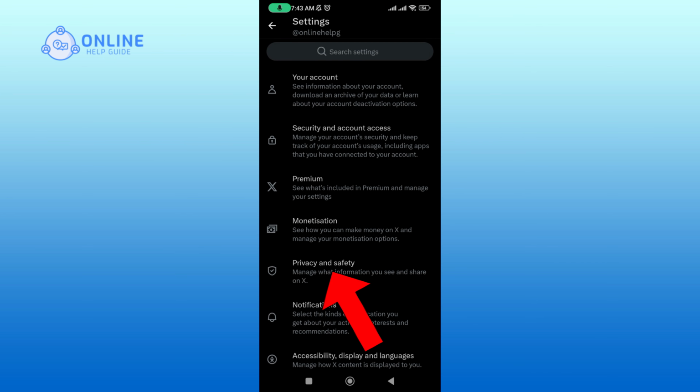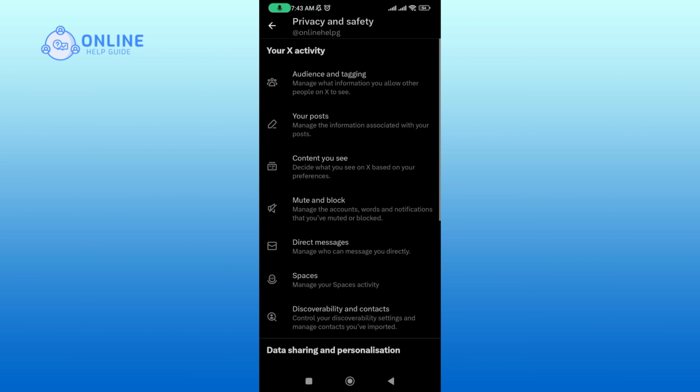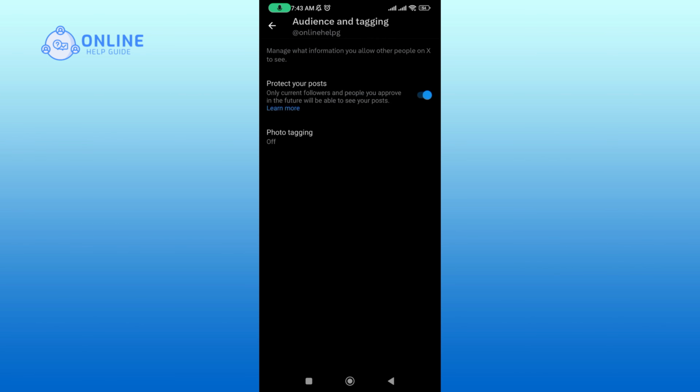Now select Privacy and Safety. Then select the very first option, that is Audience and Tagging option. Disable Protect Your Post option. And this is how you can unhide tweets on Twitter.